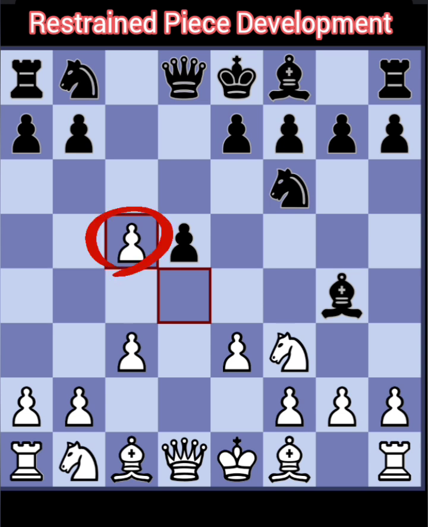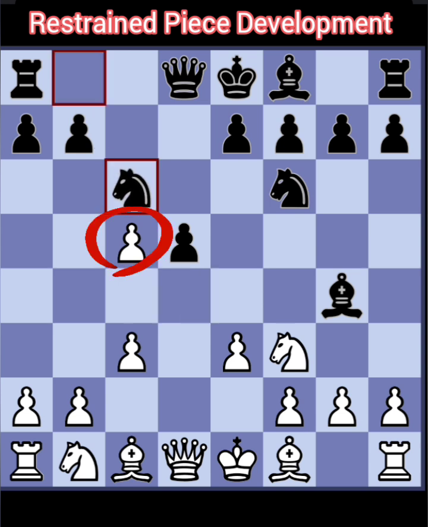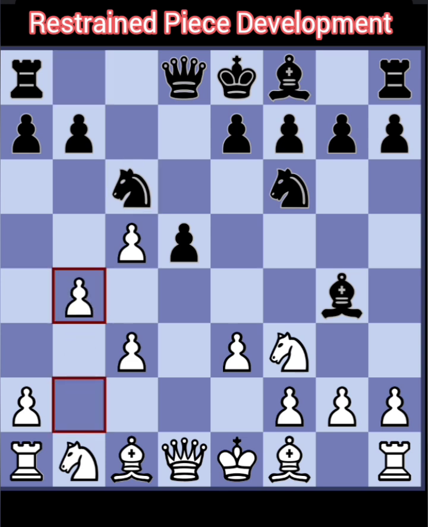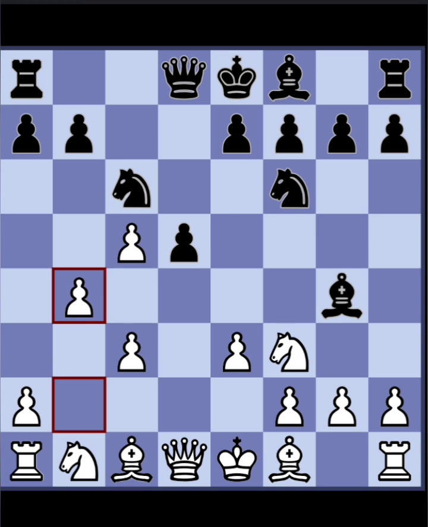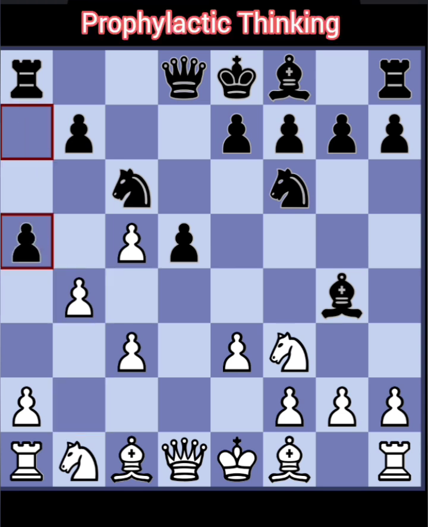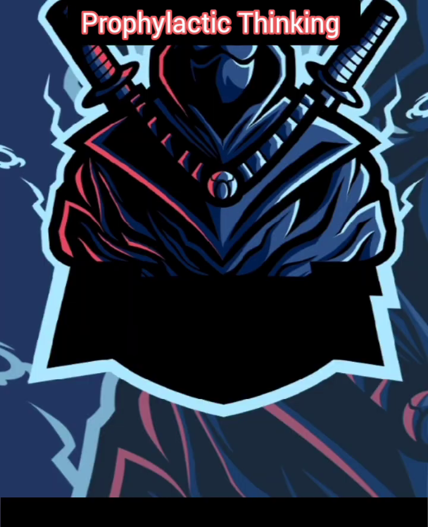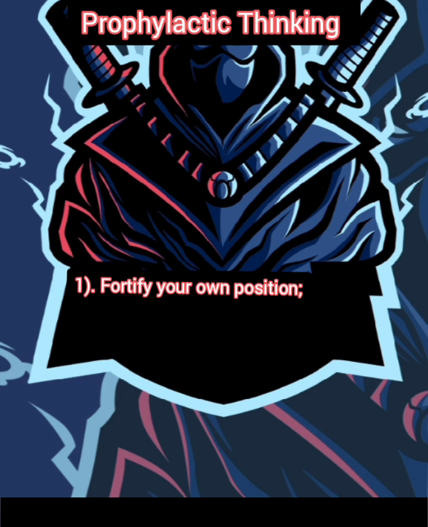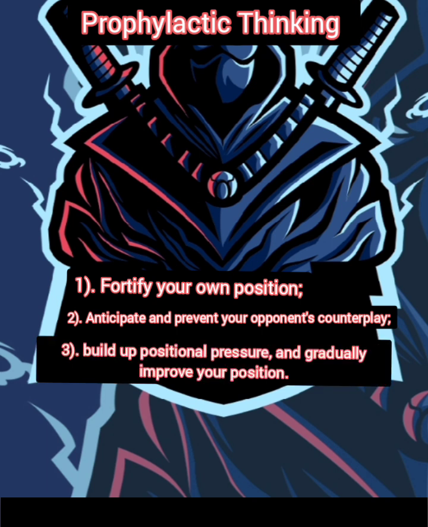Notice that white captured black's pawn on c5. Why such an early capture? Because white's system of development is based on the following ideas. Number one, fortify your own position, while two, anticipating and preventing your opponent's counterplay. And lastly, three, build up positional pressure and gradually improve your position.